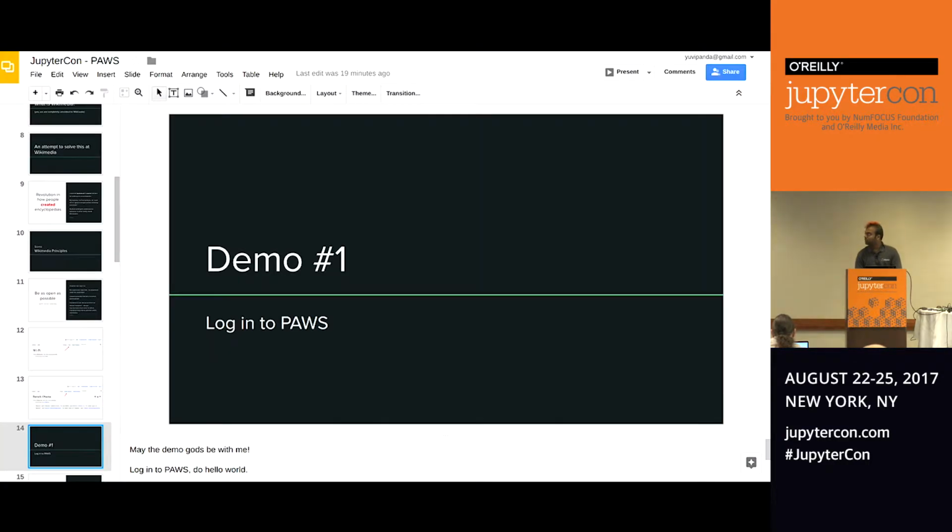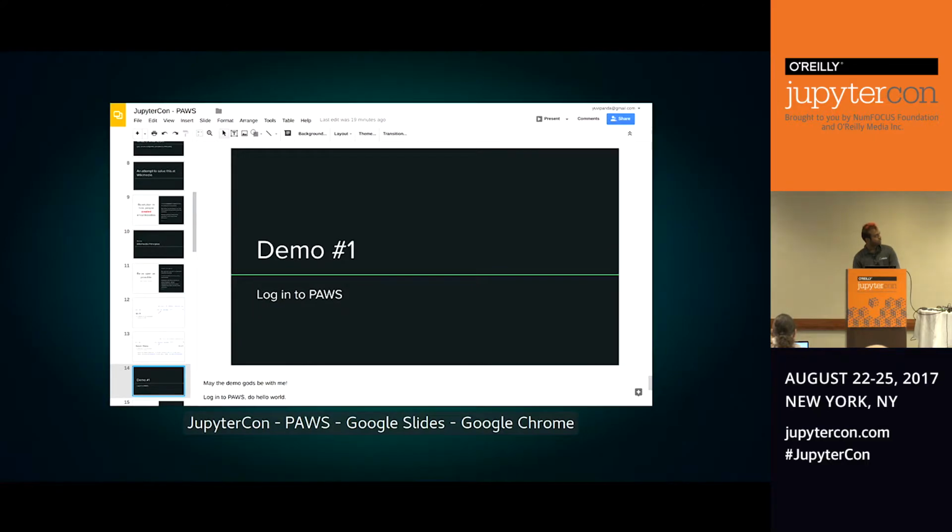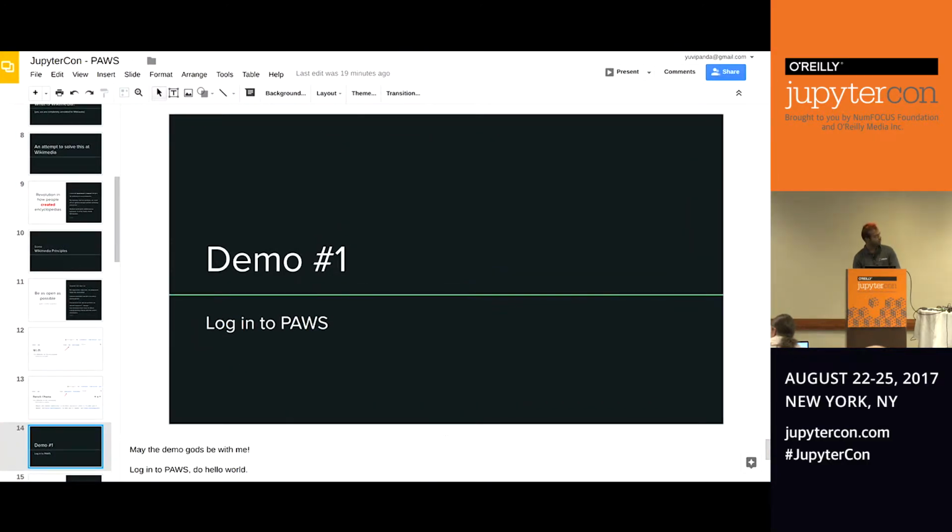So demo time. Let's try and do a demo. Interesting. This screen is full screen, and I don't know how to get away from being full screen. There we go. That's better.